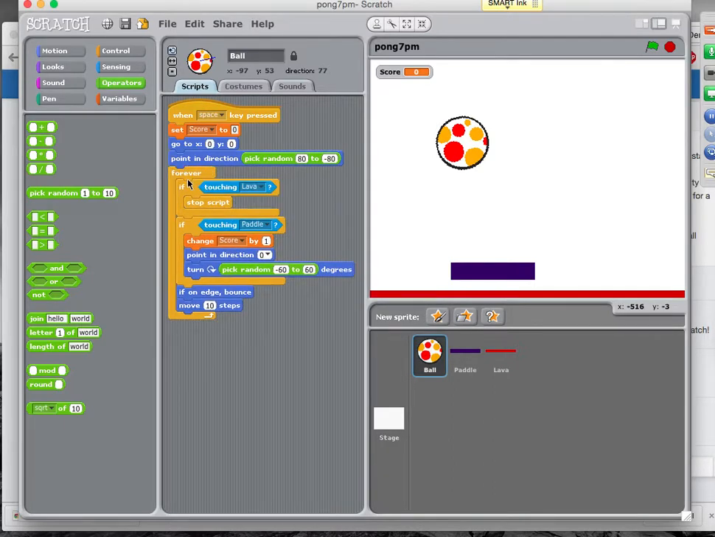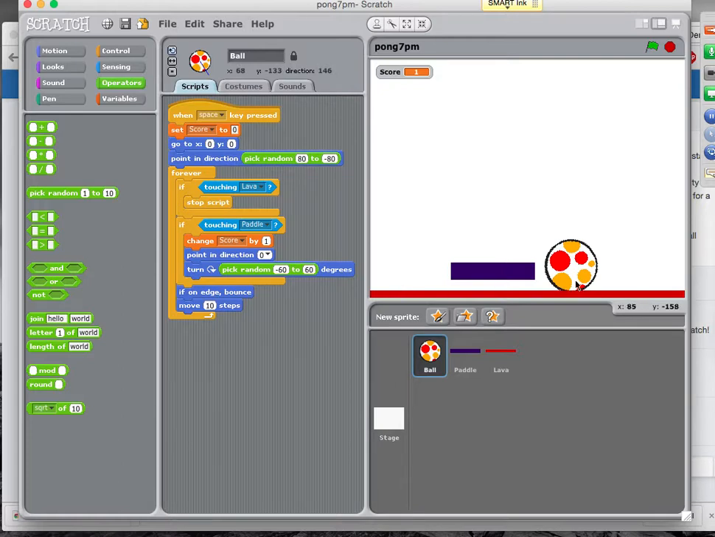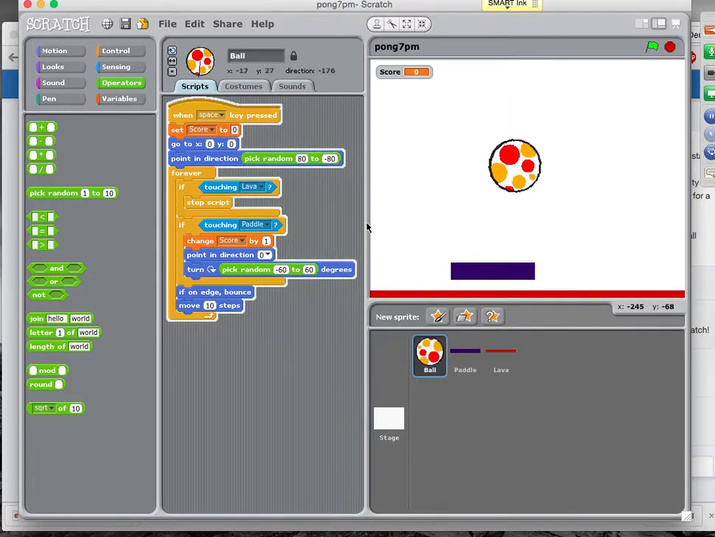So the way this works, now we have our forever loop. It's going to check for many things. It's going to first check to see if the ball is touching lava. If the ball is touching lava, game is over. So we can see that. Ball touched lava. This script gets stopped. I can press spacebar to start again, but if not, game is over.